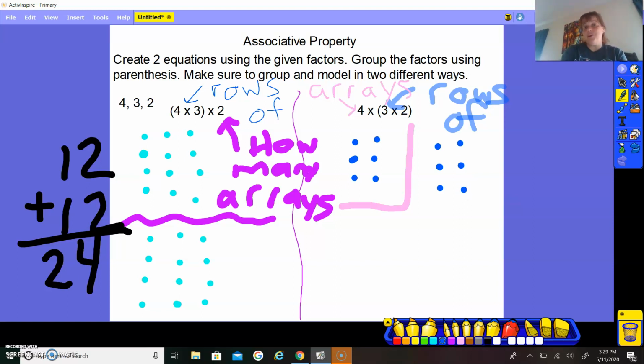And am I done? No, because I need 4 total arrays. Let me make another array. 1, 2, 3 rows of 2. Okay? Am I done? No, because I have to have 4 total arrays. 1 array, 2 arrays, 3 arrays. All right, here's my 4th array, and I need 3 rows. 1 row, 2 rows, 3 rows of 2. Now, I have my 4 arrays. Each array is 3 rows of 2.